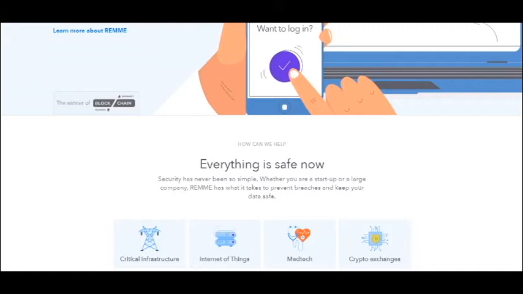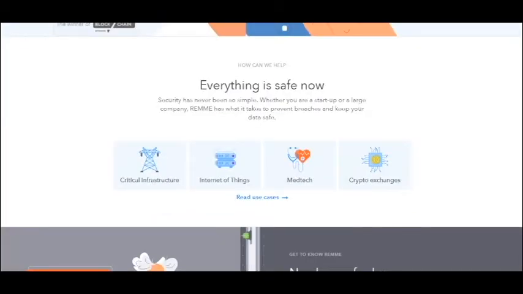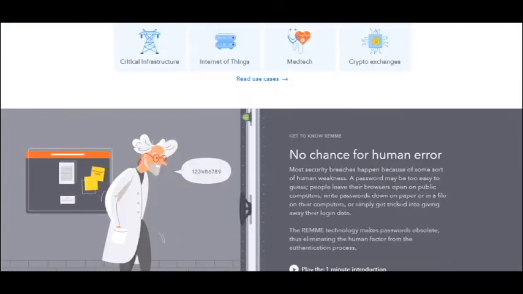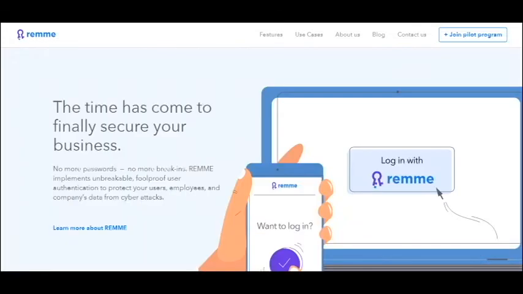So you can see on their site that whether you are a startup or a large company, Remme has what it takes to prevent breaches and keep your data safe. So it's critical infrastructure, Internet of Things, MedTech, crypto exchanges. It's a very good platform and project. So no more passwords, no more break-ins. Remme implements unbreakable, foolproof user authentication to protect your users, employees and company's data from cyber attacks.